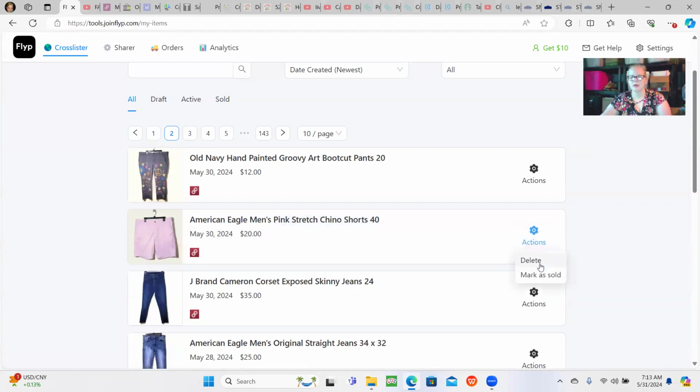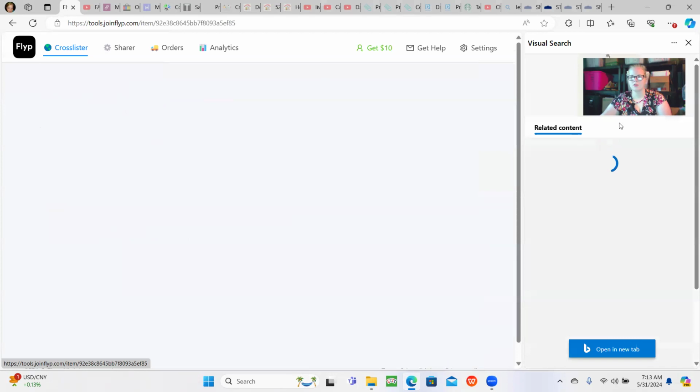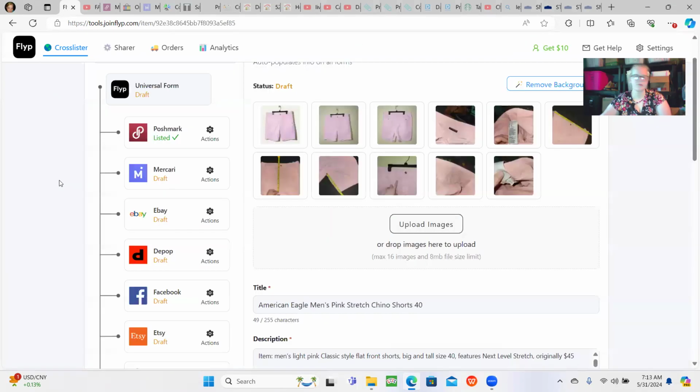Later on, when they sell, you can either delete it or mark as sold, but for now, we're going to go to the page. Now I do have this pair of shorts here because I'm going to be cross-posting them onto Mercari and eBay.